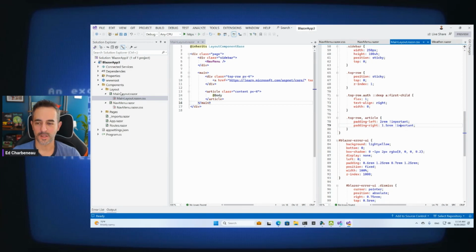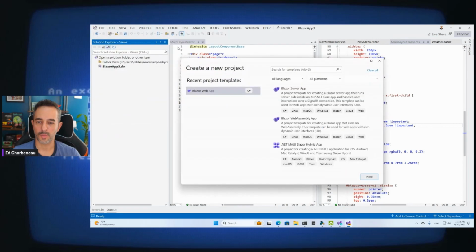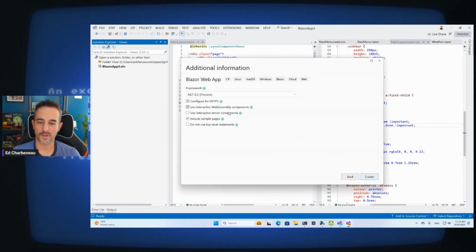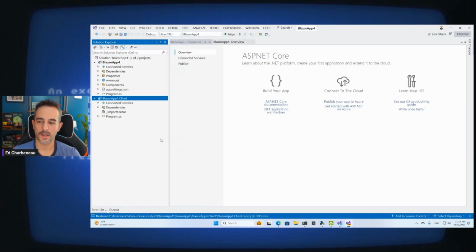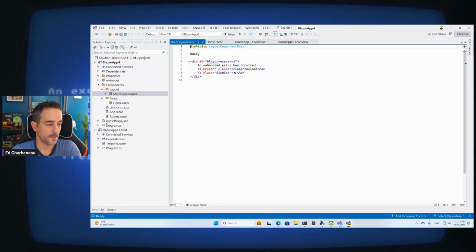Yeah, you don't even have to do that anymore, right? We didn't even look at that, but you can do file, new project, Blazor web app. You can turn on all the great features and then turn off the include sample pages, hit create. And now I've got a Blazor app with just a home page and a layout page and no CSS whatsoever. So that's what I would probably do myself.